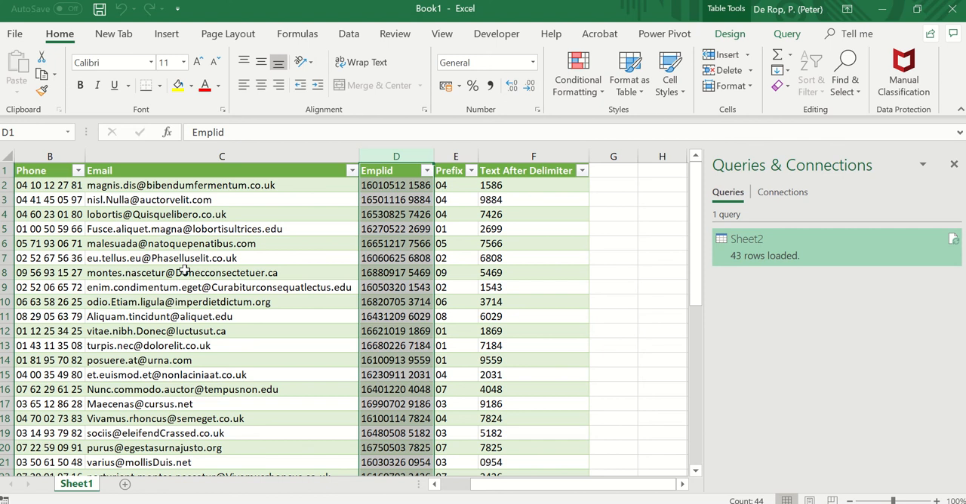Today I'm going to show you how to merge queries. That means I have data in one Excel file, I have data in another Excel file, and I want to bring them together into one file. In this case, the employee ID can be linked to an employee ID in another file.